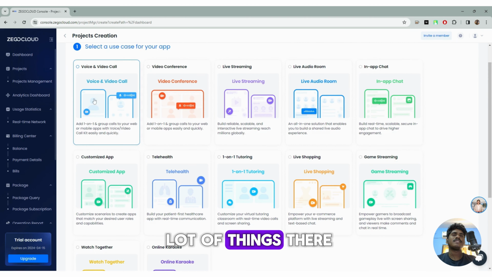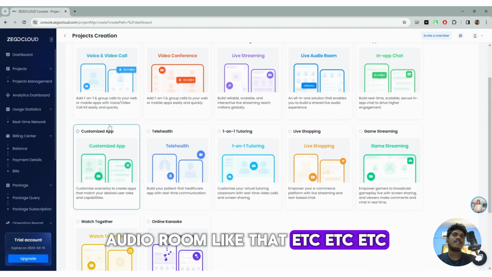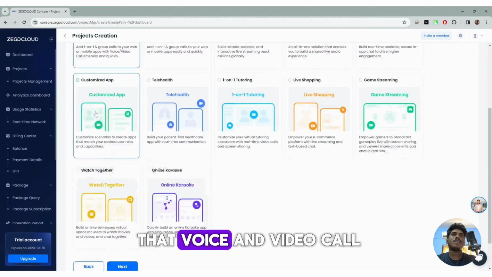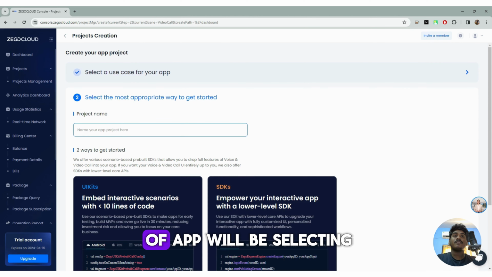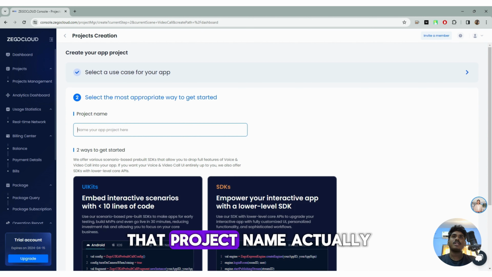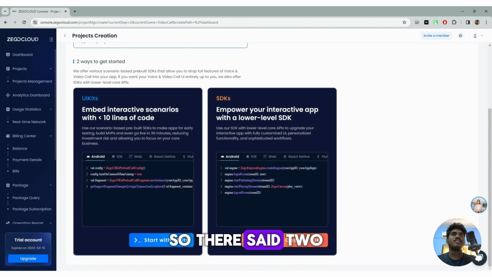There are a lot of options there: voice and video call, conference, live streaming, audio room, etc. I can choose voice and video call, and after that I simply click next, then the kind of app will be selected, and after that it asks for the project name, so I can give my video call. There are two options: one is UIKits and the other is the SDK. UIKits is the most friendly one and SDK is the most customizable one. For now I can choose UIKits.